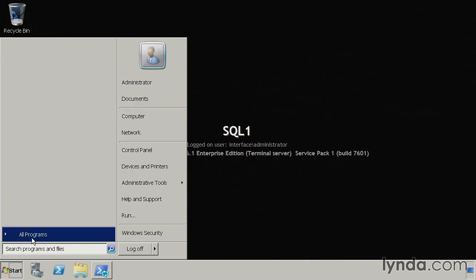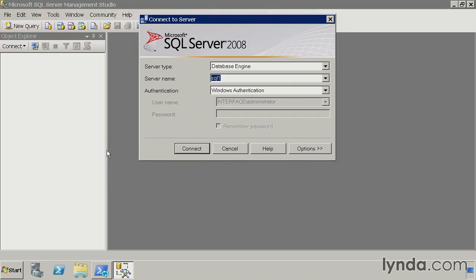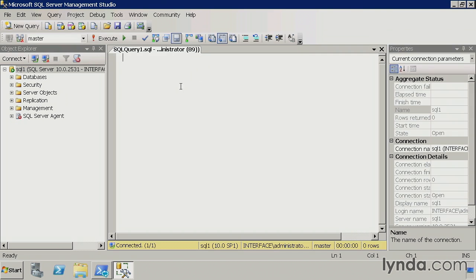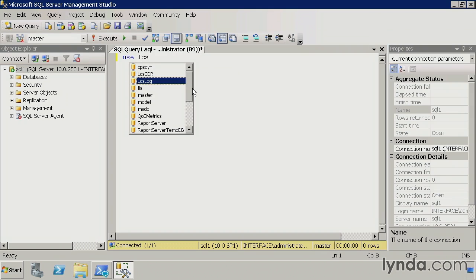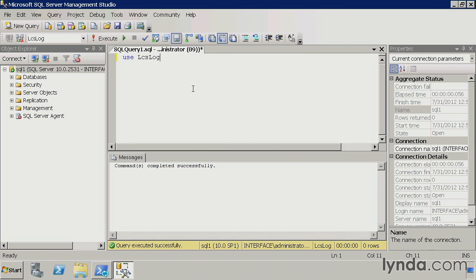So first of all, I'm going to go into the SQL Server Management Studio. I'm going to query straight against the archiving database. So I'm going to connect to SQL 1 on that default instance where I've got my Lync archiving databases installed. And I'm going to use the query analyzer here. So I'll create a new query. And what I want to do here is use the LCS log database. And I'm going to hit F5 to execute that command. So LCS log is the database that has all the archived content in it.